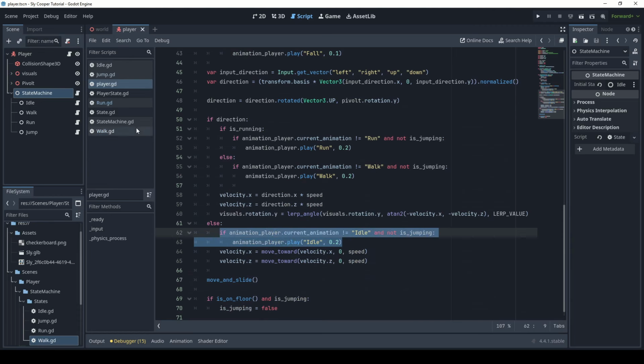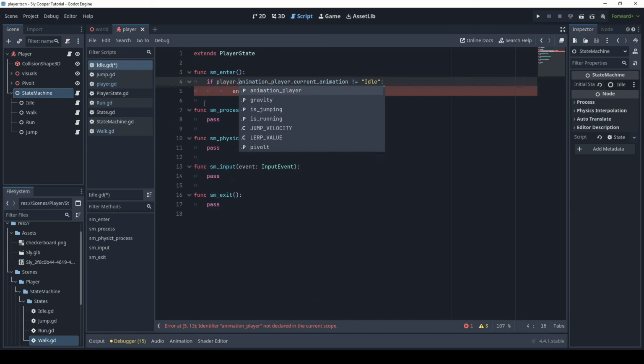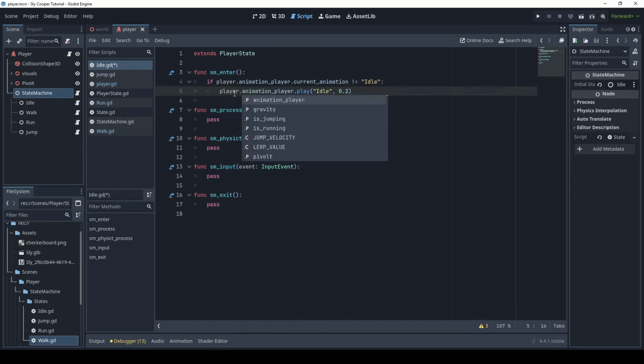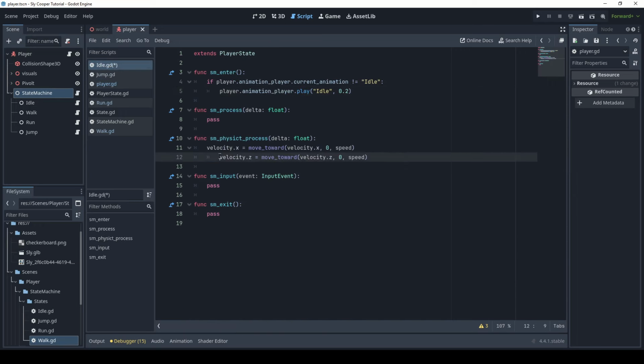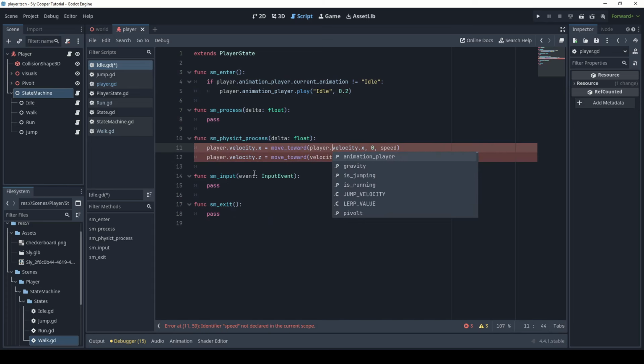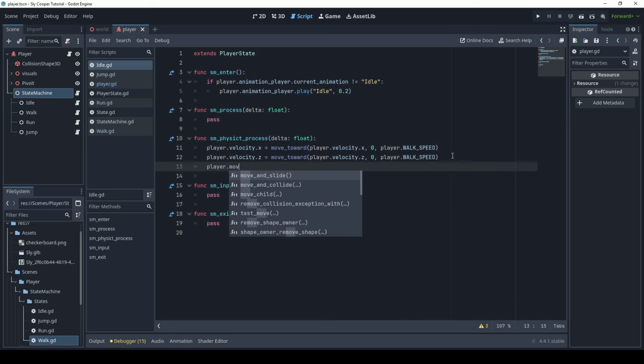First, in the enter function we will add the logic to play the idle animation. Since enter is called immediately when switching state, the idle animation will play right away. Next, we'll move over the logic that slows down the player movement speed. Unlike the earlier implementation, we'll no longer use a speed variable. Instead, we'll pass a constant speed value depending on the player's current state.